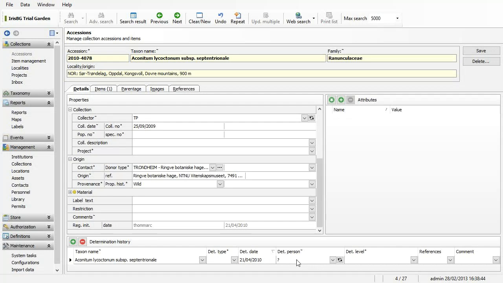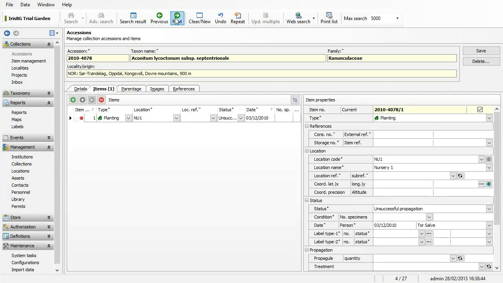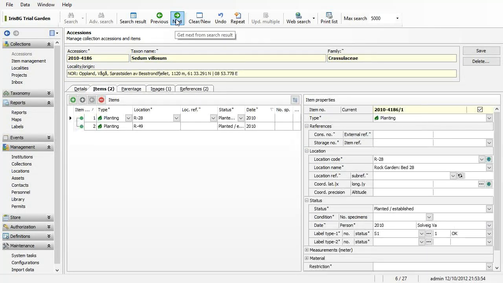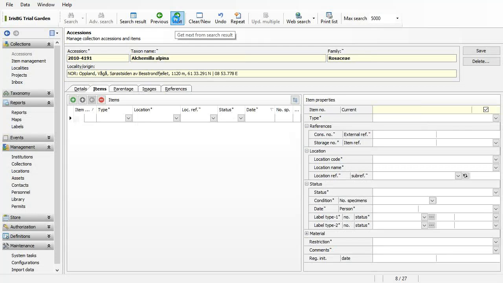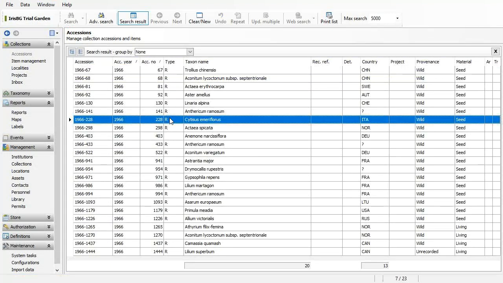And the same goes for plants. Let's see if I can get something with a bit of history. Maybe I should take an older accession from 1960 or something. Do we have anything from 60? 66, I seem to remember. I don't know why I remember that, but yeah. Good.